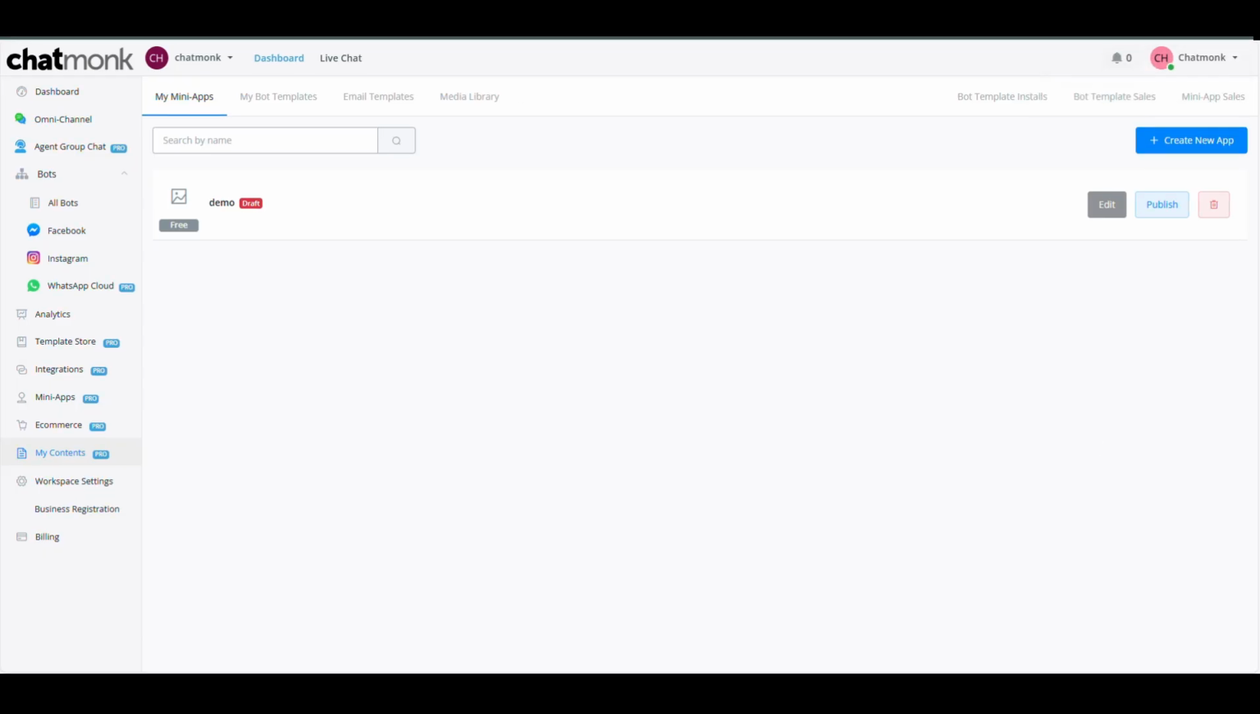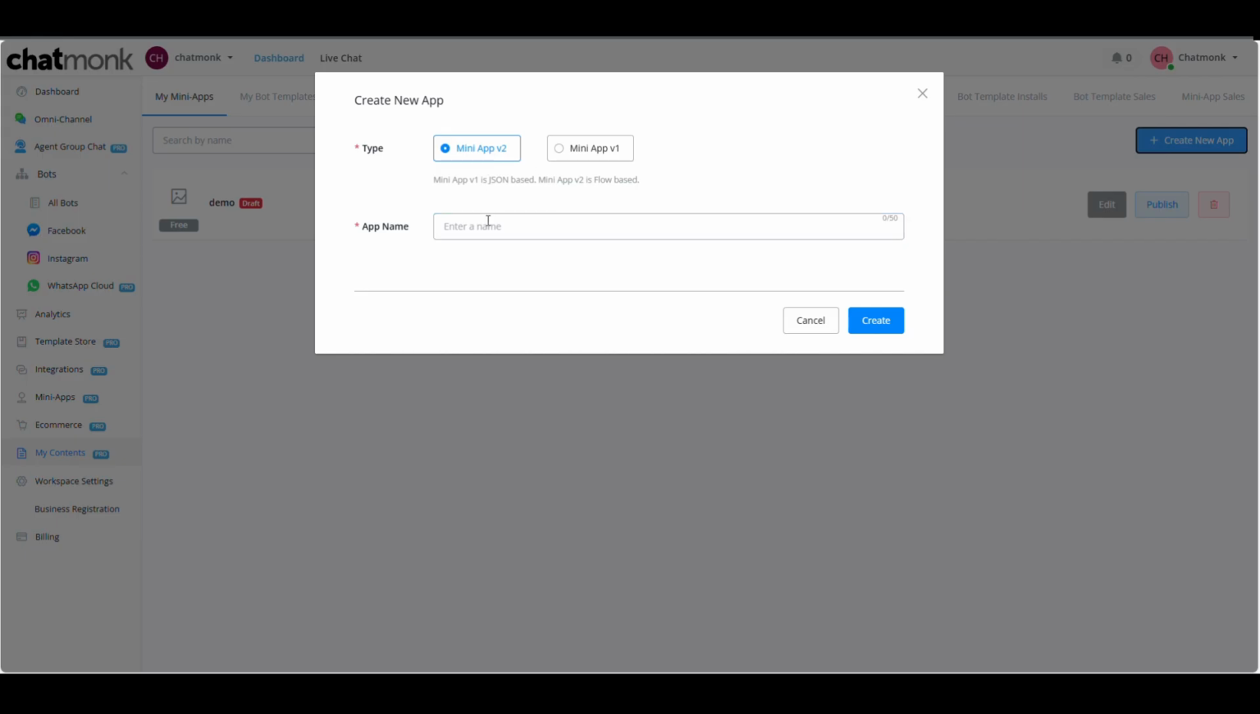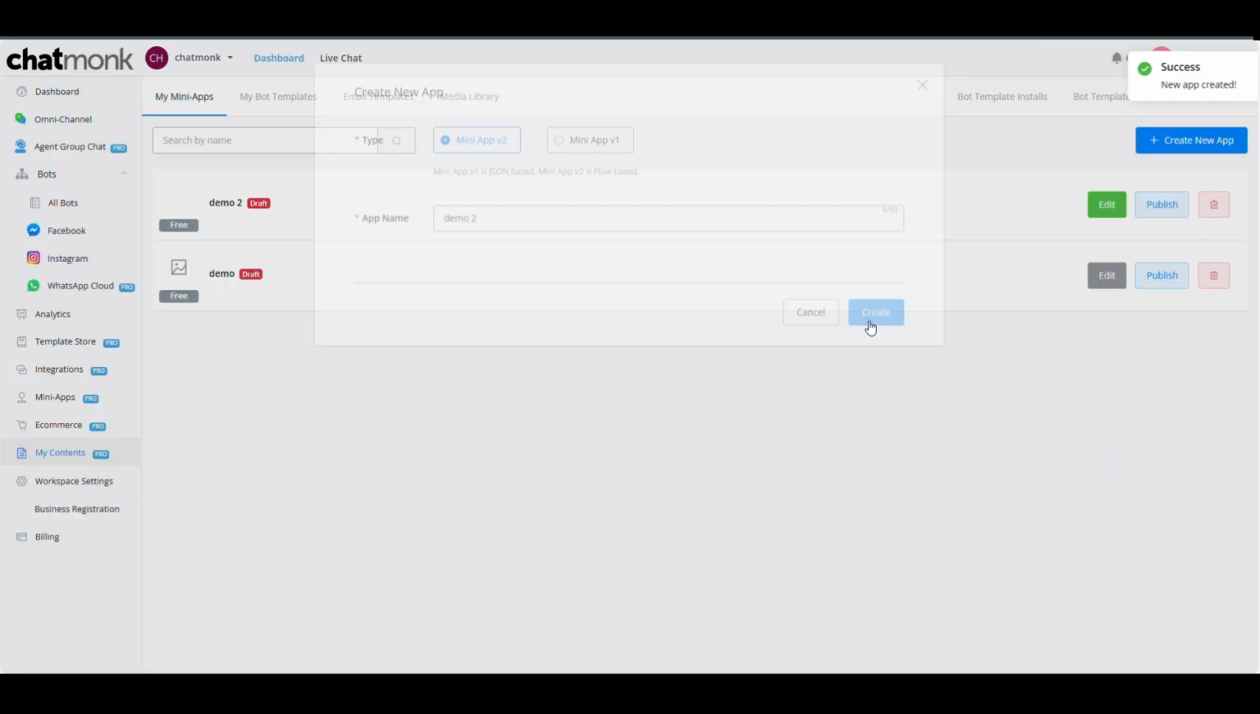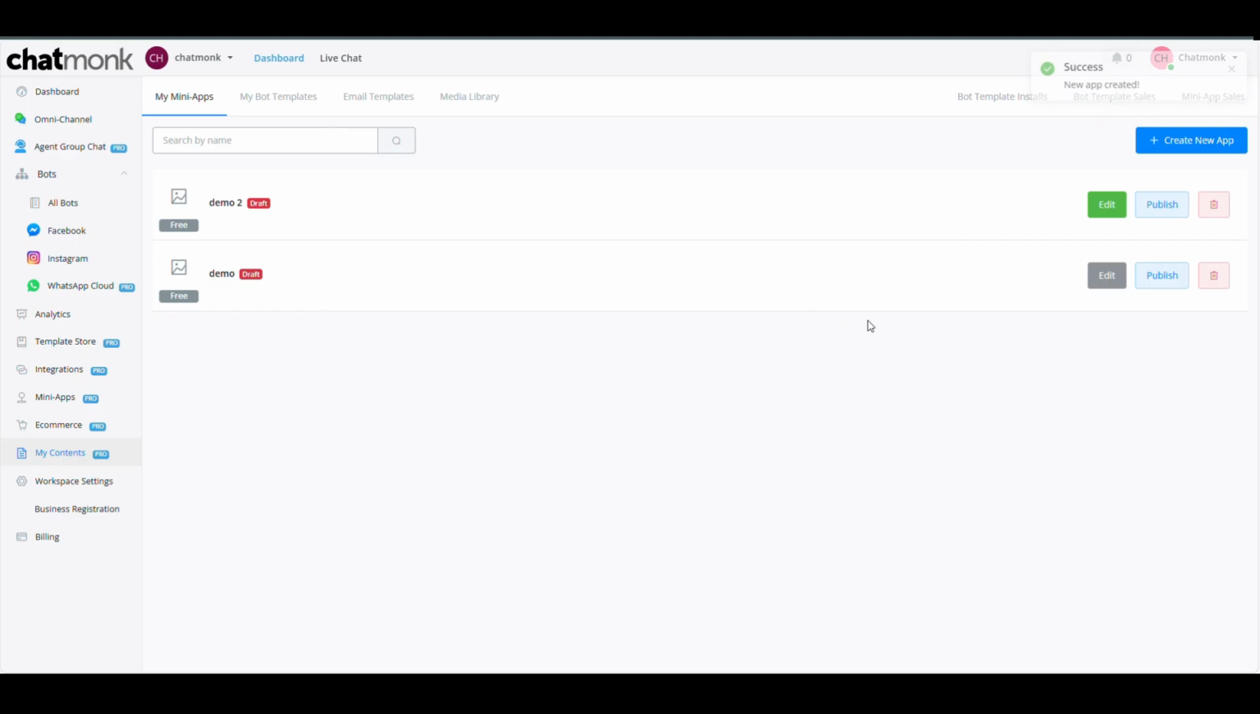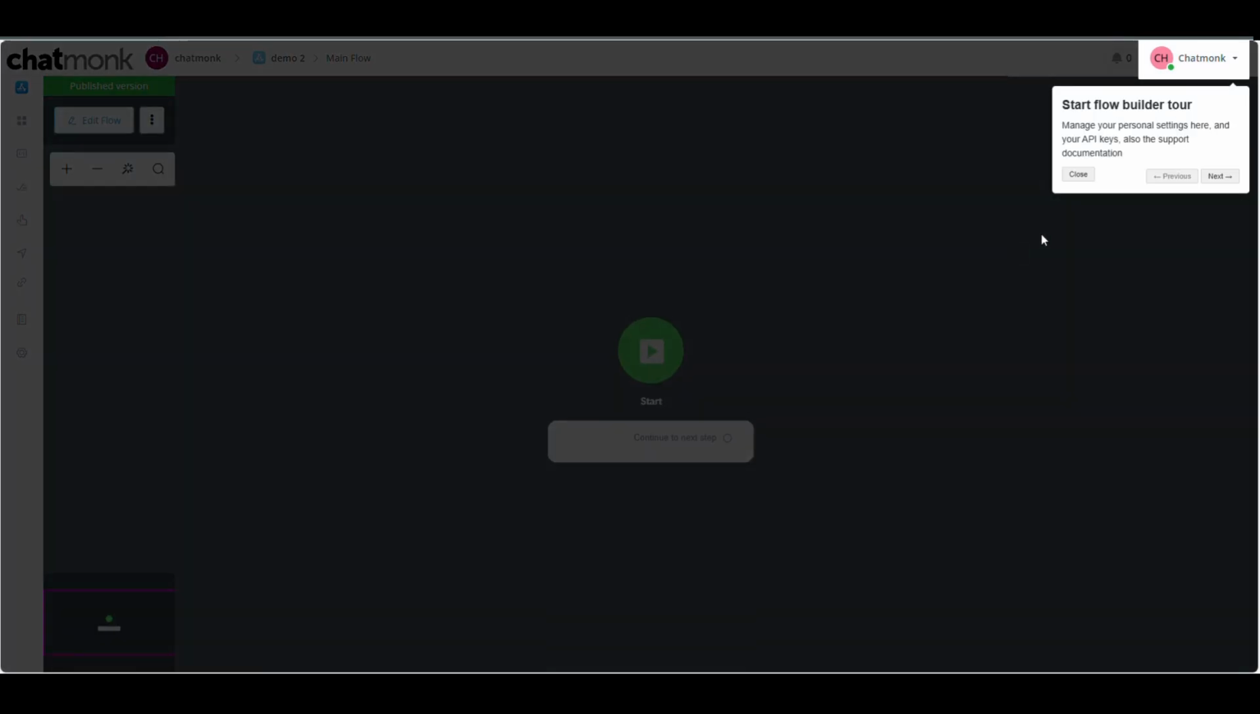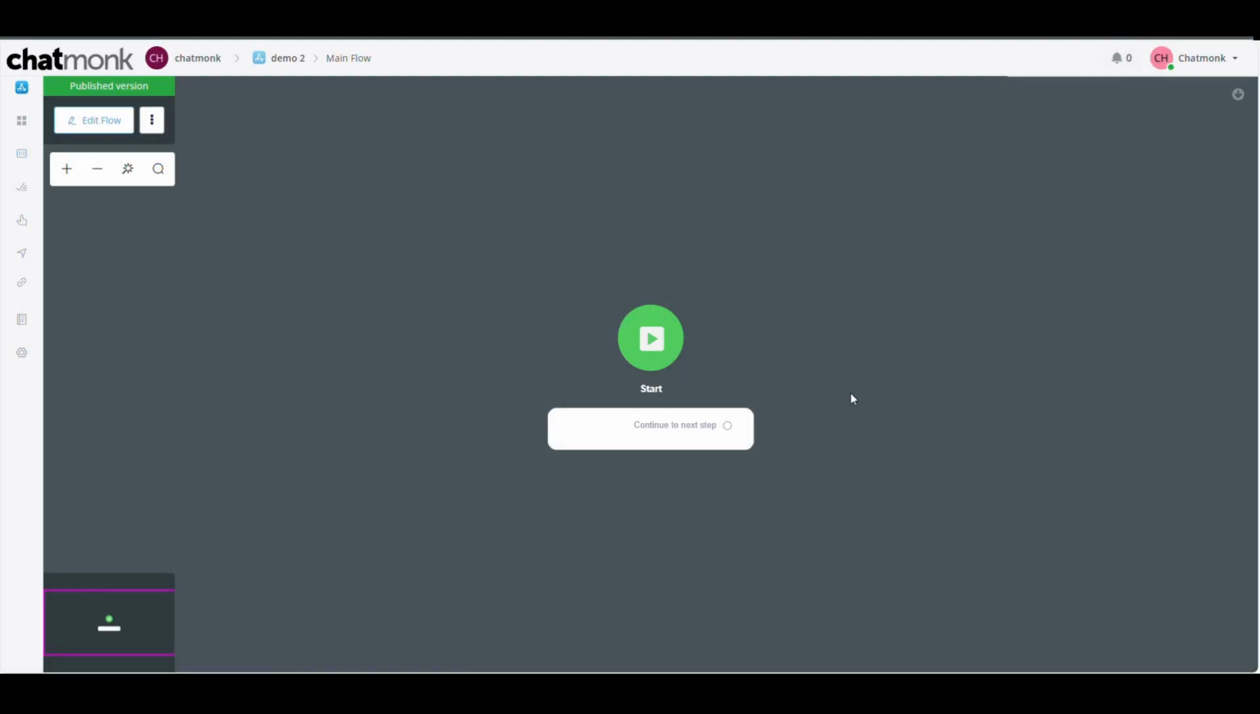If you want to create a new app with the MiniApp version 2, it's pretty similar. You give the app a name, you press create. If we go into edit mode, you will now come to a flow builder like environment, like the one you will be building with your chatbot flows.